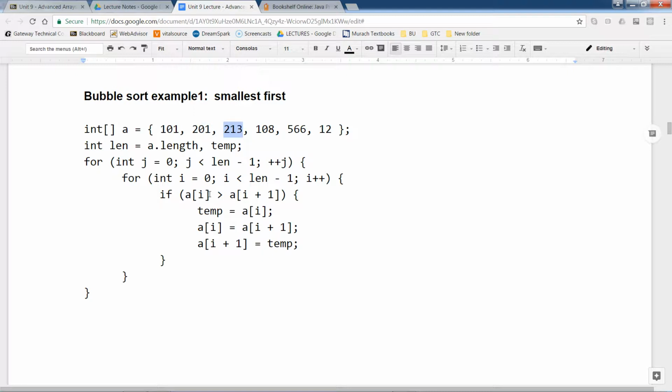So the third time, i is now at this point, and a of i is 213. Is it greater than a of i plus 1? Yes, it is. If that's the case, then we put a of i, which is 213, into the temp. And then we swap these two. a of i now holds a of i plus 1, which is 108, and the 108 position here, we swap that to the temp, which is 213. And then you move on to the next one, and we keep going down the list.